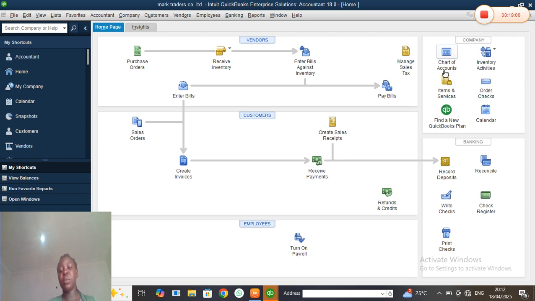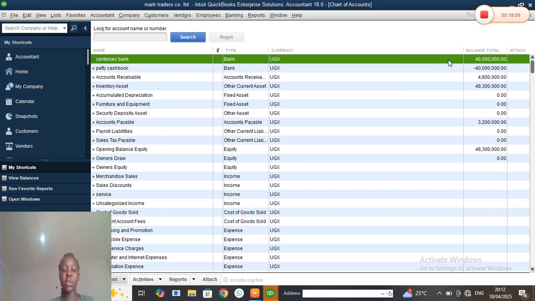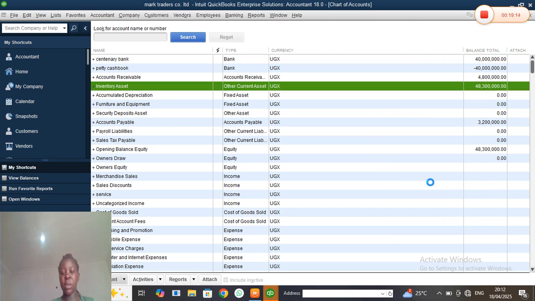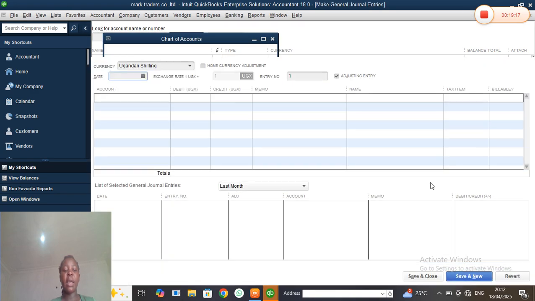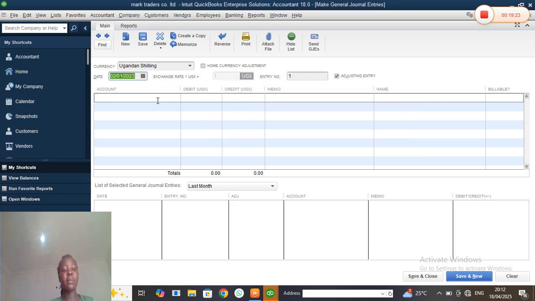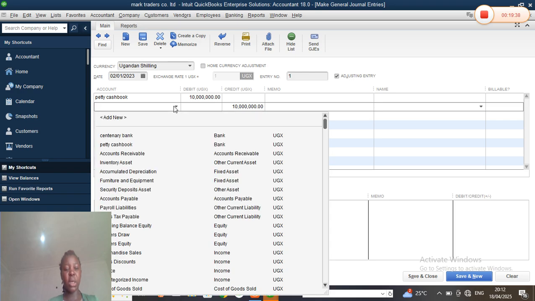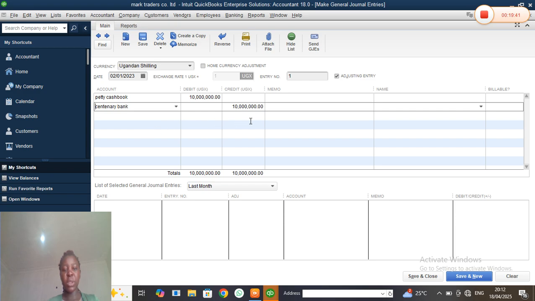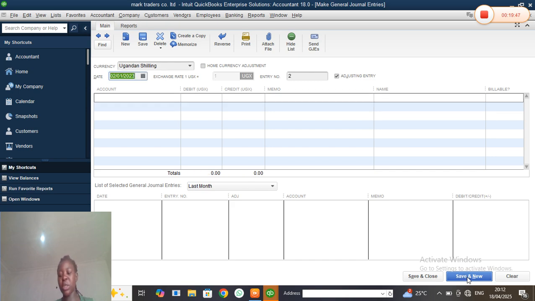Next item, they withdraw money worth 10 million from bank for business use. That means I'll make a general journal. It was for business use. You come chart of accounts, you right click, make general journals. Here, cash was increasing. Petty cash book was increasing with 10 million. Then bank was reducing because where they were getting money from with 10 million as that. So save and new because I have other transactions with general journals.